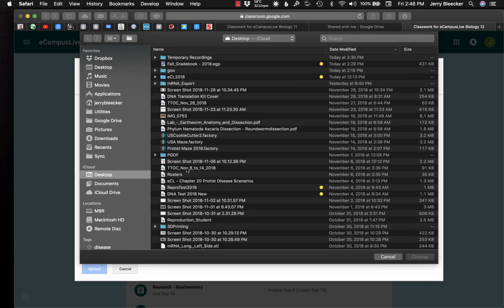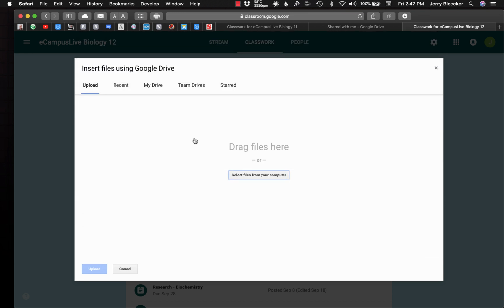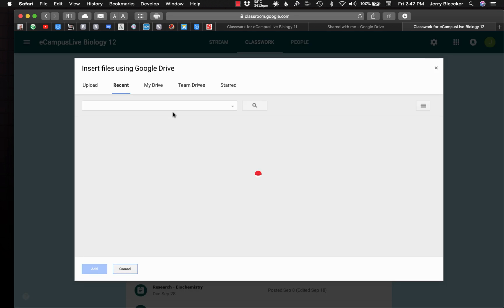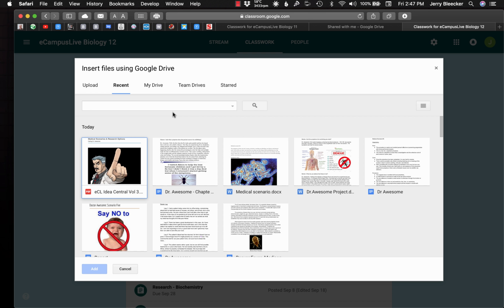And you have access to your drive, all of your auxiliary drives, whatever you need. And you upload what you need for your files. So that's pretty straightforward. You can also have access to things in your Google Drive. So for example, if I uploaded what I call Idea Central, it's basically just medical scenarios. You could choose something that exists in your Google Drive, which is fine.